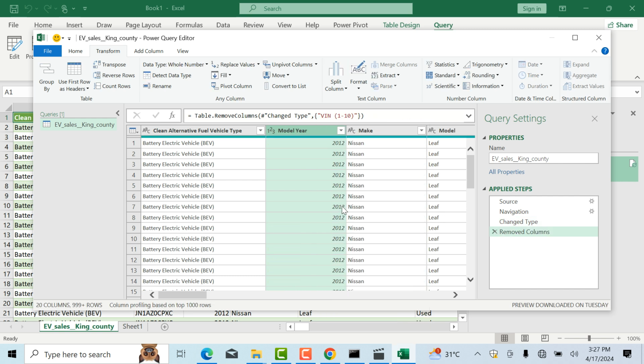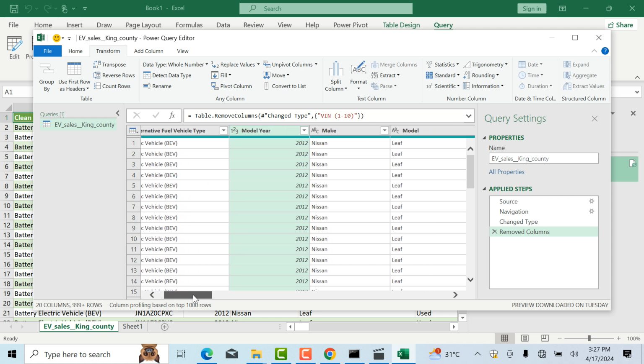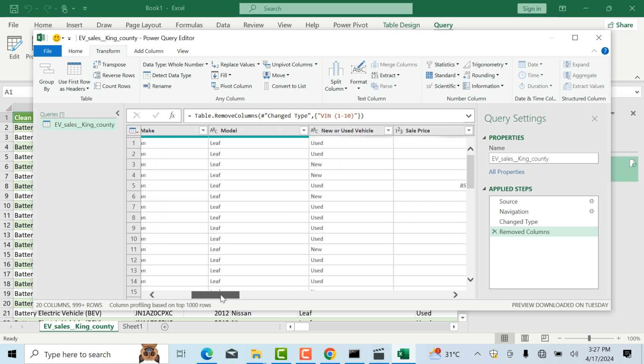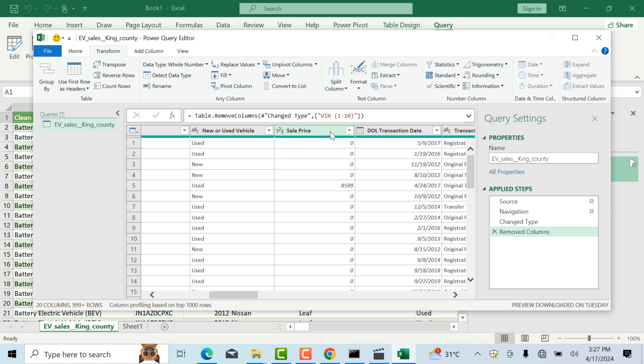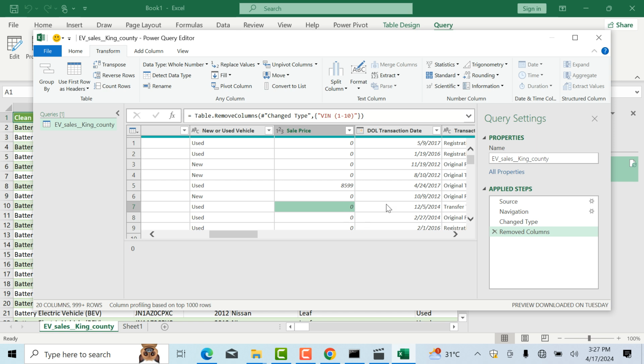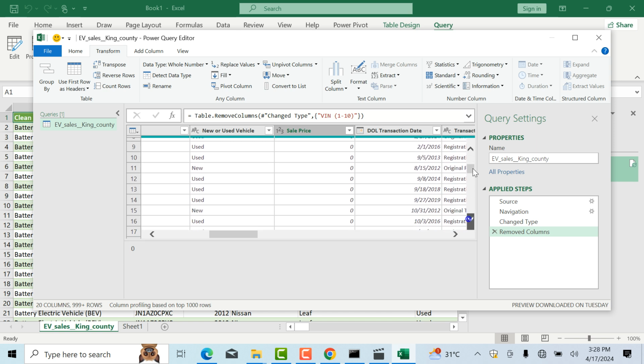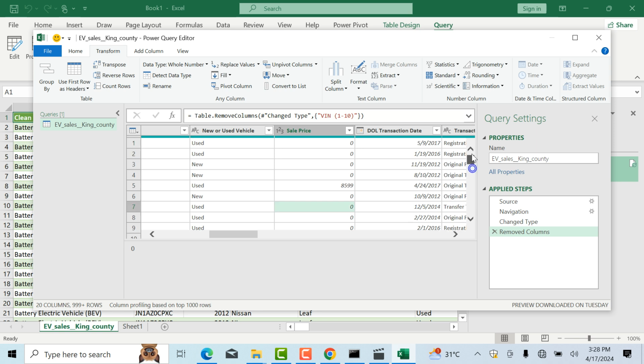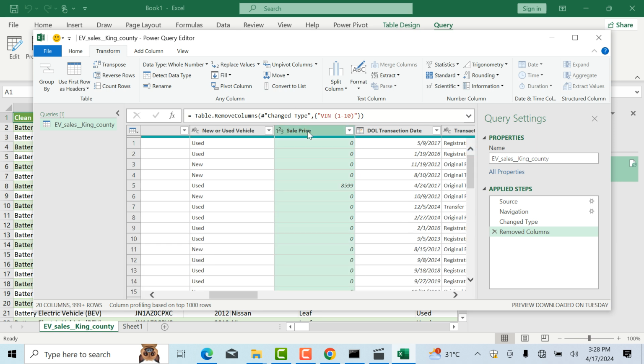Okay, I've successfully removed it. That is one approach. Now I want to remove all the ones. As we look at this sale price, you see 0008, so you scroll down, you see what I'm saying. The value is not making any sense. So I want to remove this. So click on this.